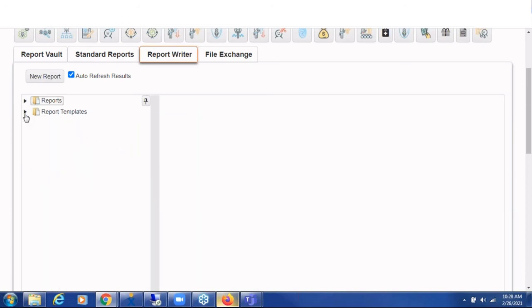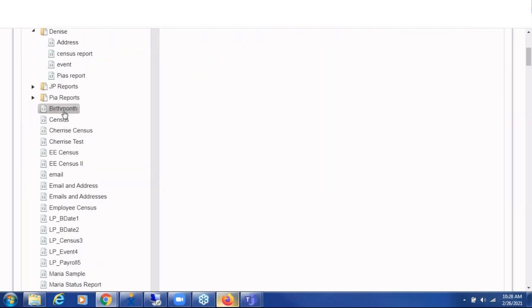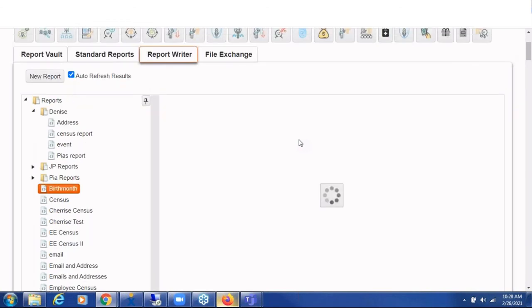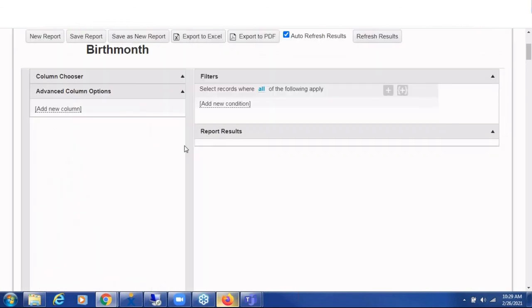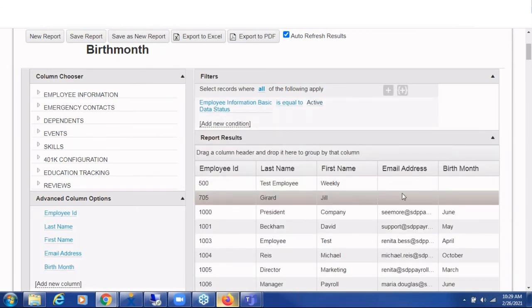We have also created a bunch of report templates. So if there are things that you need, like a birthday report, we've created templates that should give you a good place to start with that information, and then you can go in and edit as needed.